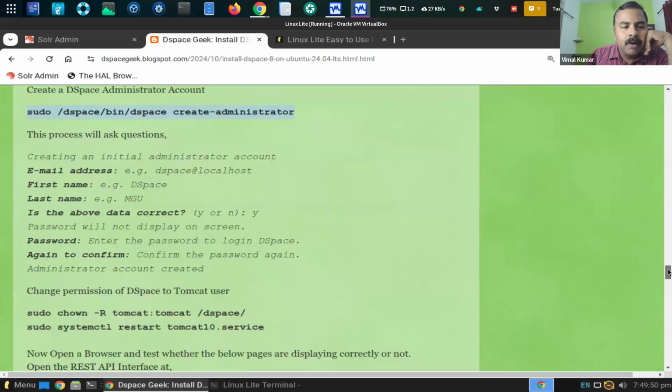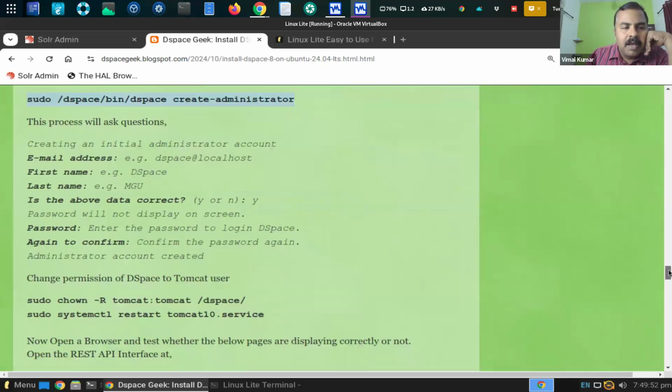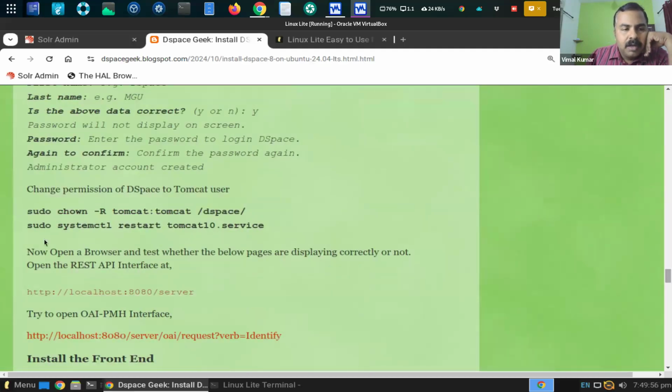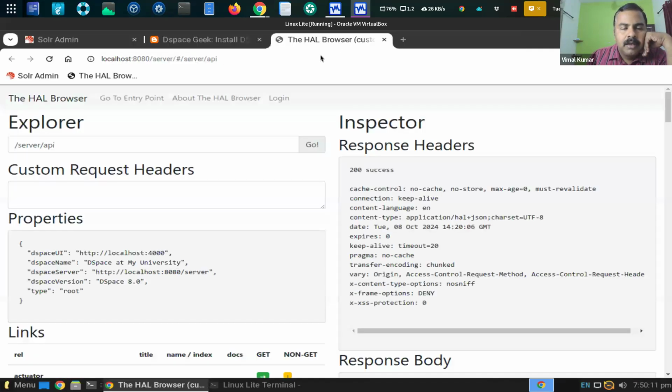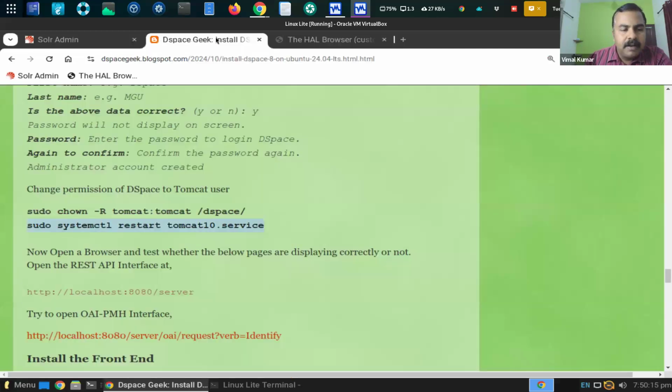The username is in email format. Then first name, last name. Then enter the password 2 times, and also change the permission of the folder. Your backend of DSpace is ready. By opening this URL, we can see this interface. It means your backend installation is ready.